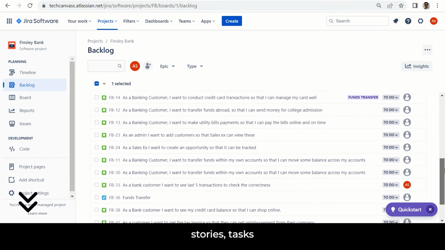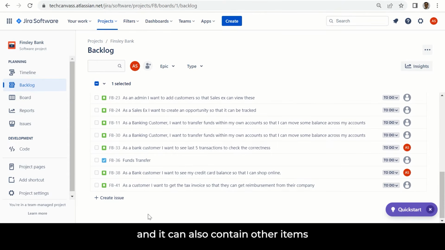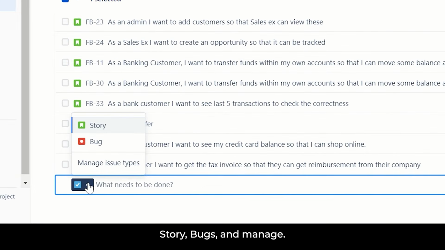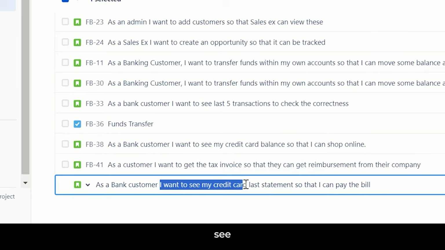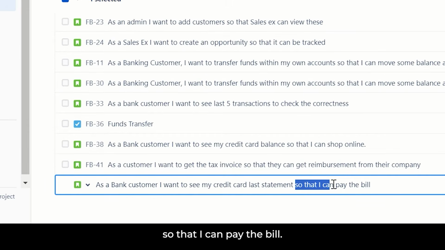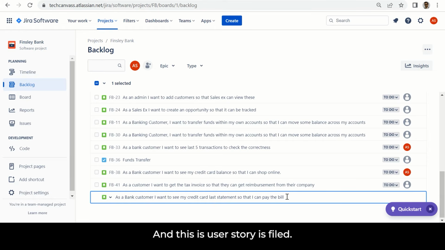It includes stories, tasks and defects, and it can also contain other items if required, but that needs to be configured by the admin. By default, there is a provision of 3 things only: story, bug and task. So I will select story and I'll say, as a bank customer, I want to see my credit card last statement so that I can pay the bill. Then I press enter and this user story is final.